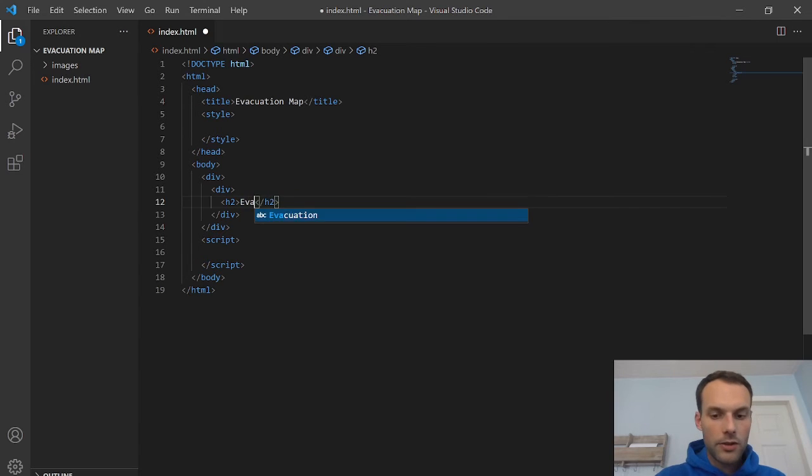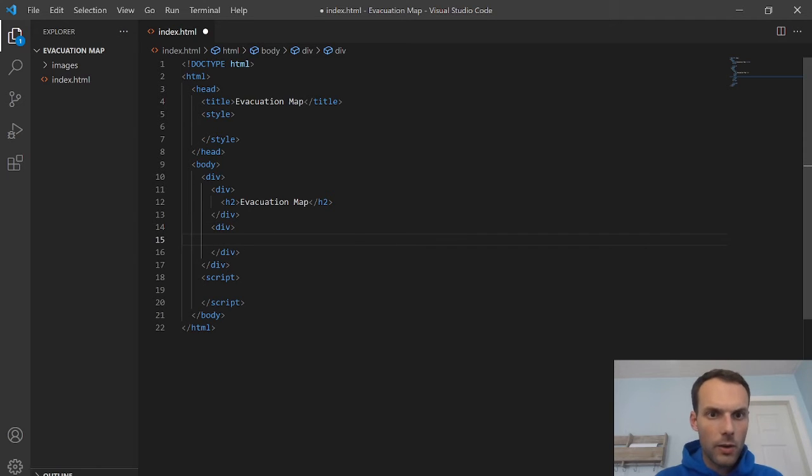So inside header 2, I want you to type in evacuation map. And below this closing div tag, I want you to write div. So we covered the H tag, the header tag. The other one you're going to be seeing a lot of as far as text goes is what's called a P tag. P stands for paragraph. There is no P1, P2, P3. There's only P. You can adjust the font and color of the font through what we call CSS, but we're not going to do that this video. We're going to do that next video.